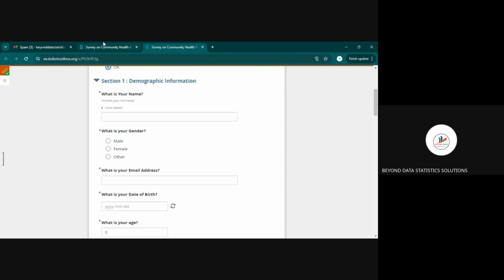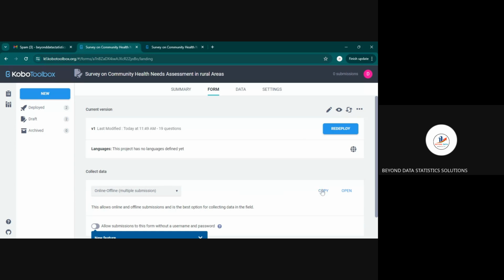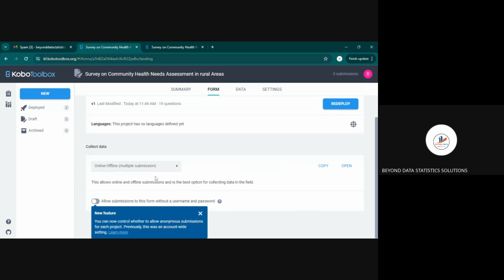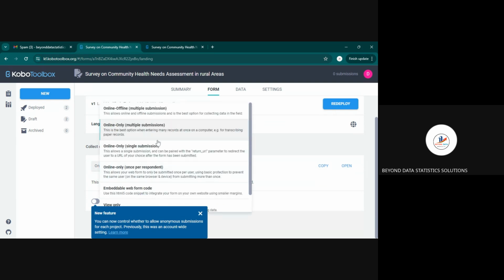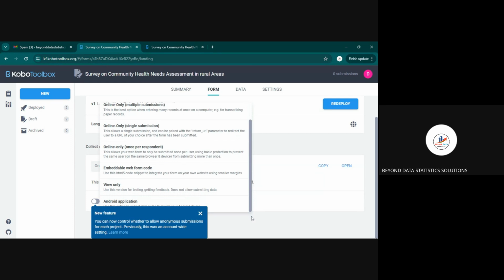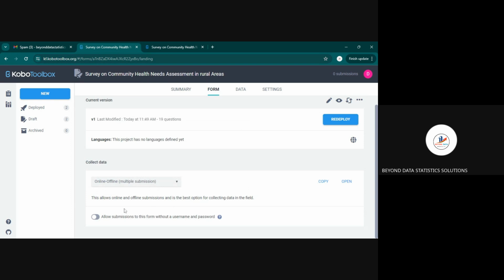So that's how you open the form. However, you can copy this link and paste it and send it to anyone. You can also change here how you want the submissions to be made: only online submissions, only single submission, only once per respondent, online only. If you want to embed the web form code, you can get an embeddable HTML code so that you can embed your form to a website or something like that. Or it's just view only.